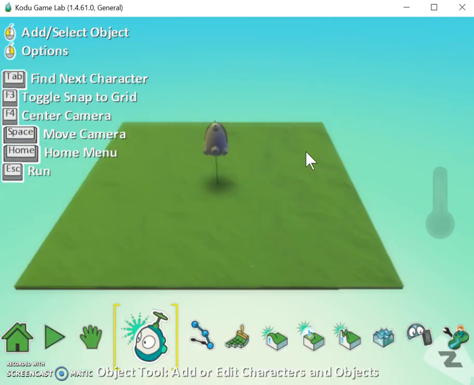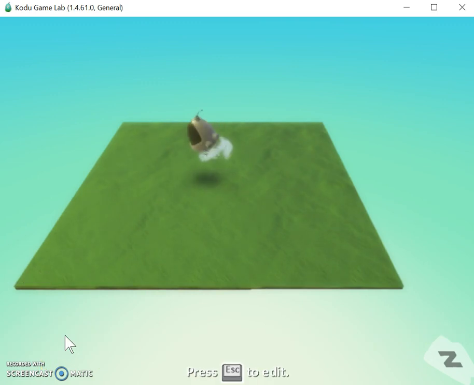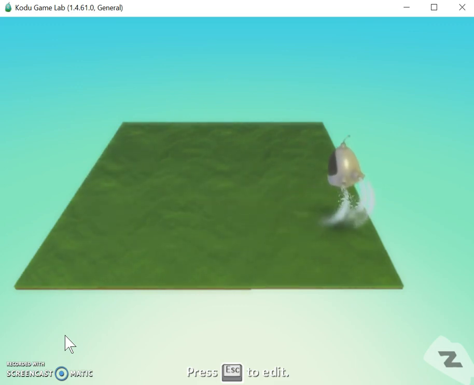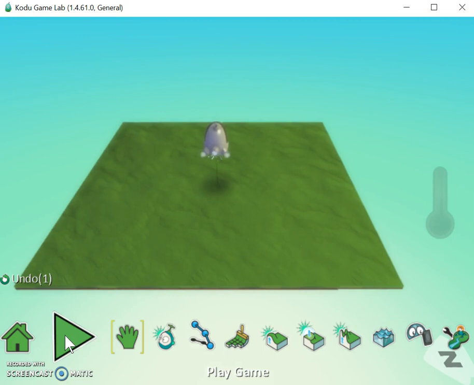If I press escape and then play, we will see that Kodu then starts to wander around the area in a fairly purposeless, random way. And escape will take me back to the menu.